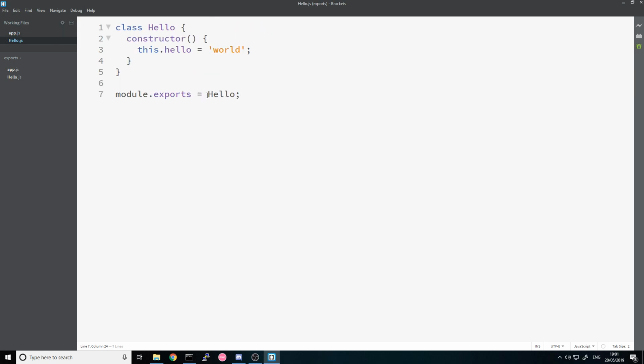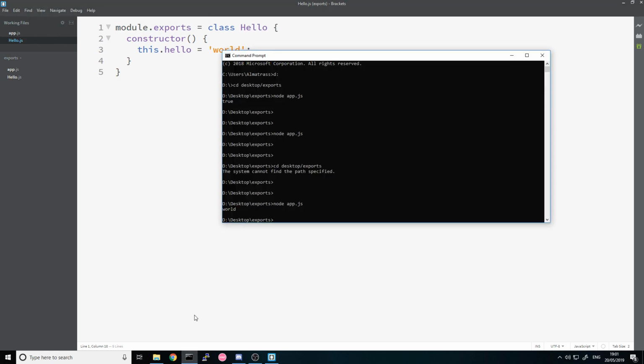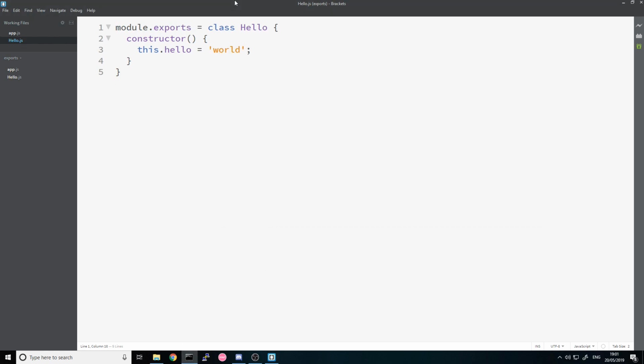Another way to do this is to directly put module.exports in front of the class. So if we just do module.exports equals class hello, that would also work as well, but I would certainly prefer to just declare the class and then put the module.exports at the bottom. There's nothing really much else to say.